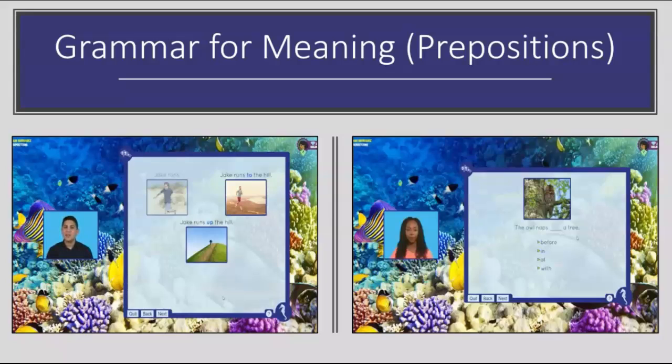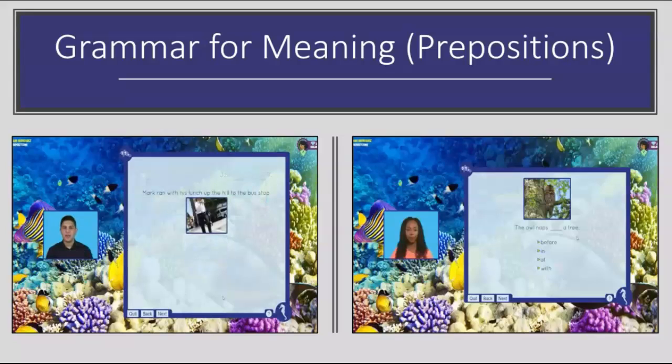Now let's read a longer sentence. Mark ran with his lunch up the hill to the bus stop. Wow, it's hard to make that picture. We generally need to pause for a breath after reading 4 to 6 words. One good place to pause is before or after a prepositional phrase.